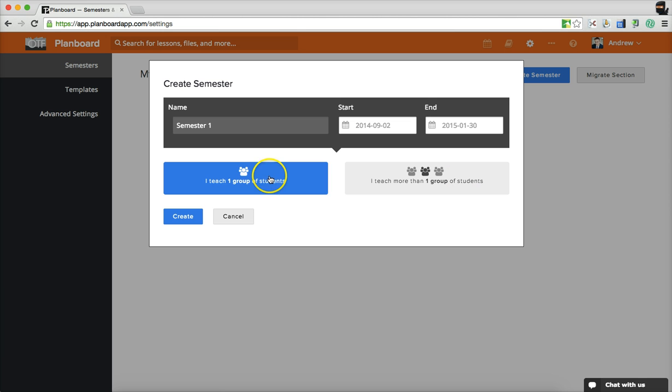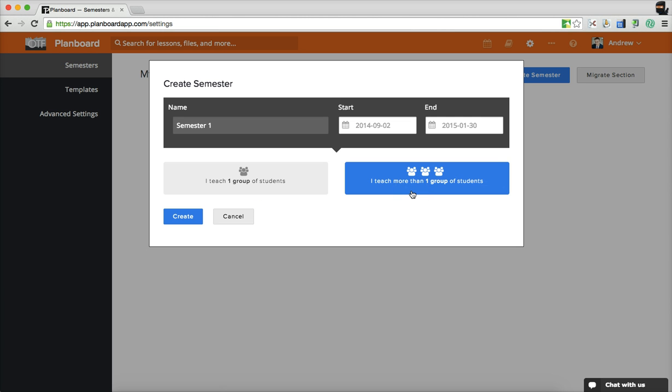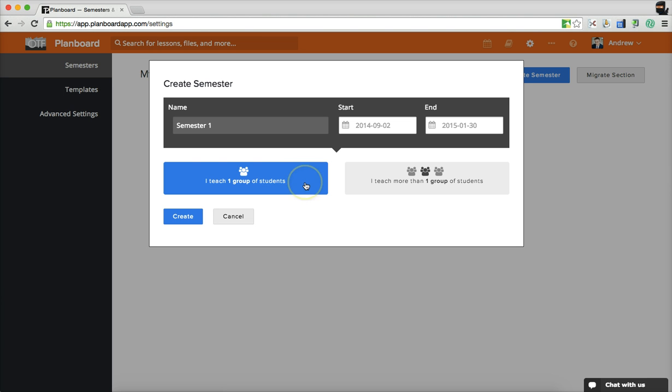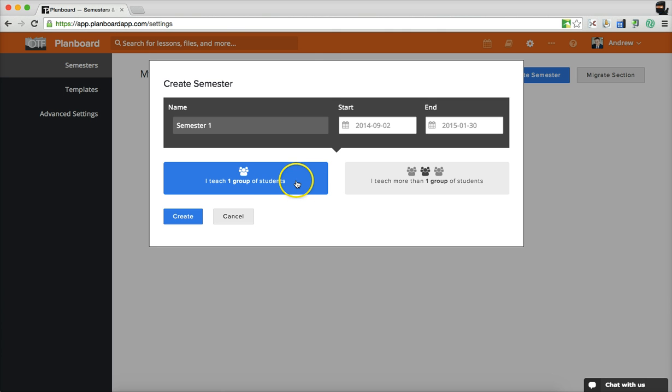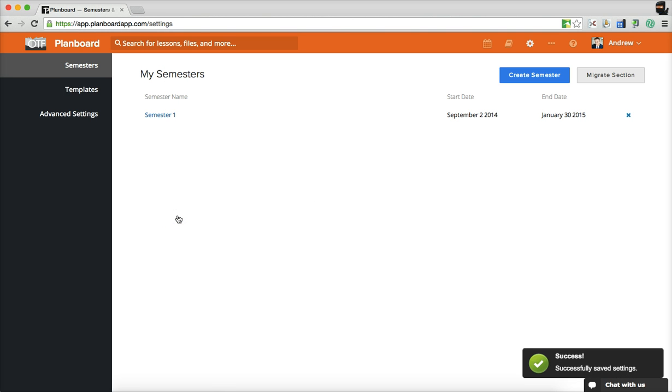And I've got this option to teach one group of students or to teach more than one group of students. Again, this will depend on what level and what school you're at and how it's set up. A number of primary teachers will probably be choosing one group of students where they're going to have multiple classes to teach them. A secondary teacher is more likely to have more than one group of students, and you can set up for multiple sections and things like that. For now, I'm going to show you what it looks like to have one group of students, and click on Create. Okay.